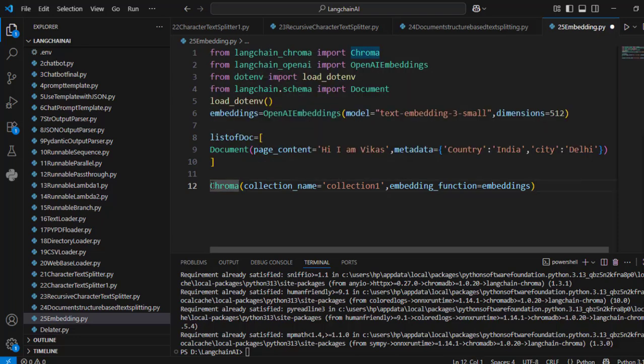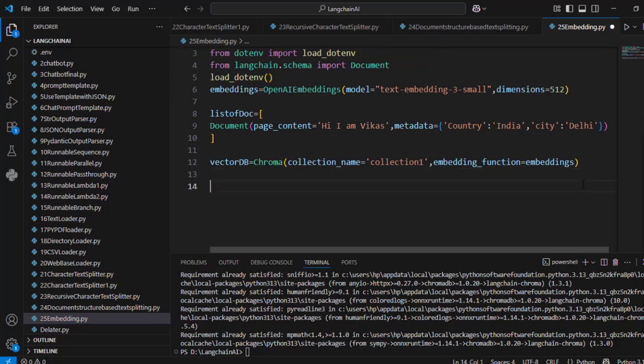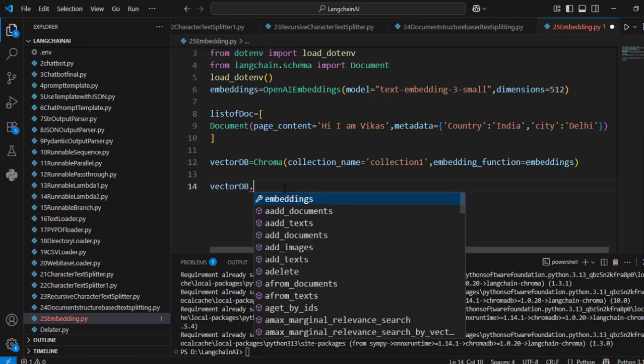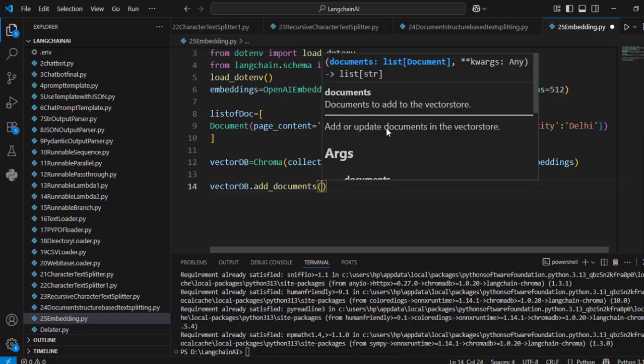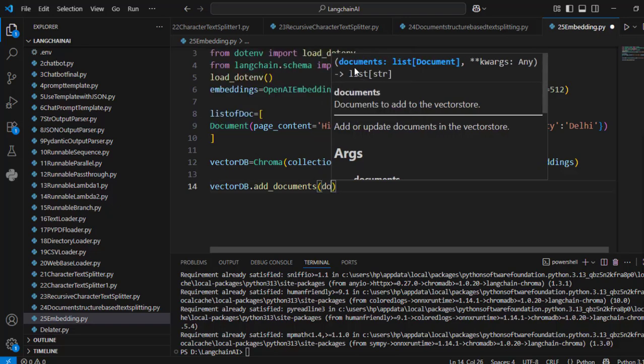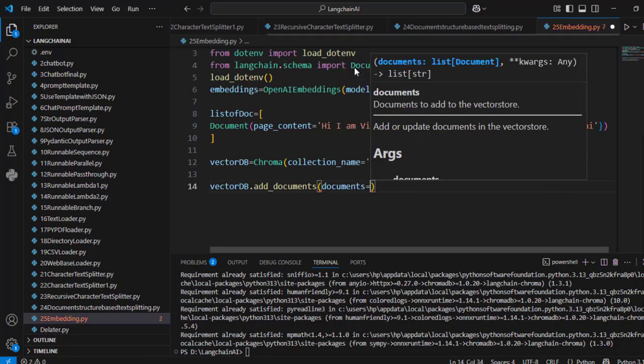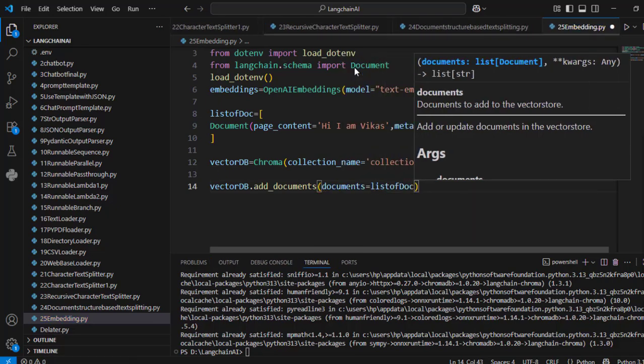And after that I am equating it with vector db object. So one object is created which is vector db. Now I can call this vector db object. I will write vector db dot add documents. Here the input required is a list of documents. That is why I used here list of documents. So this whole list of documents I am going to pass here, documents is equal to list of doc.